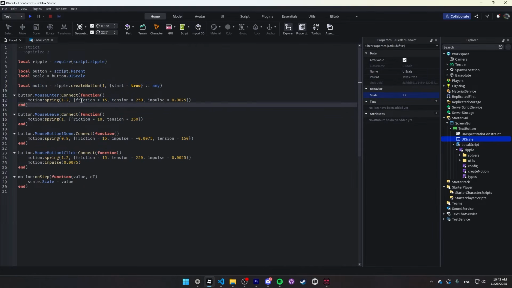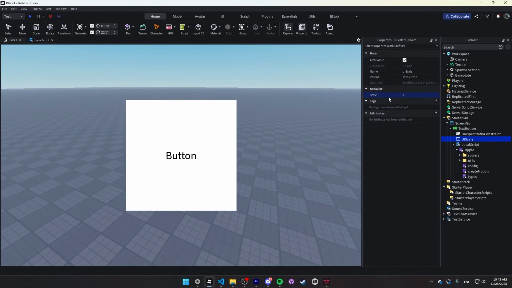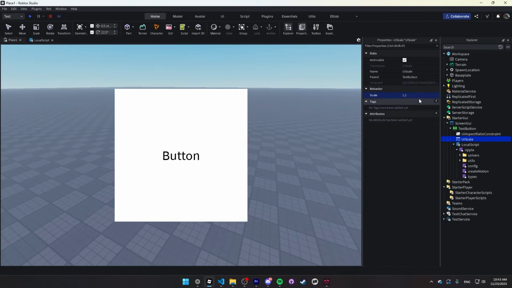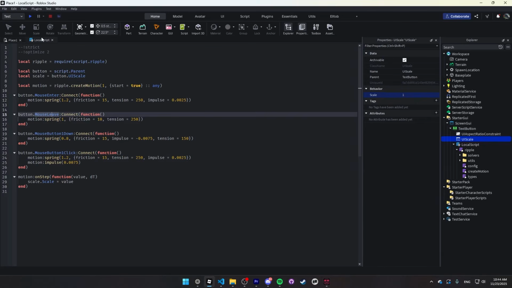I already explained this, except for impulse. Impulse is basically velocity. You're just adding velocity. So when you leave the mouse, the thing returns back to 1. When you enter, it goes like this, but when you leave, it goes back to 1. Same thing when you click on it: it decreases in size. And after you click, I turn it back into the mouse enter state, which is the hover state, and it will have some impulse.